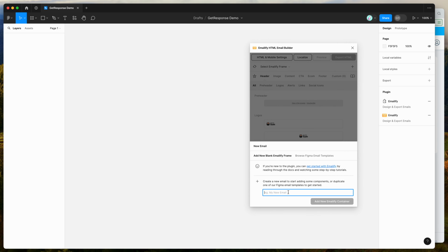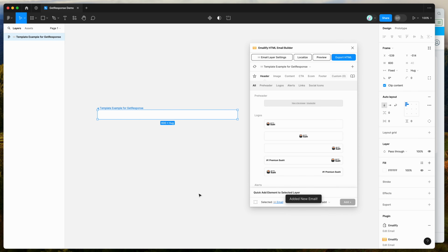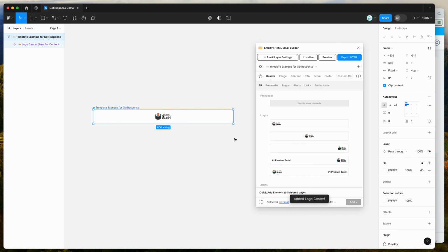So if you're new to the plugin, the way that it works is it helps you to design HTML emails in Figma that you can then automatically export to code from the plugin. So I'm just going to create a new email here and just call it template example for GetResponse. And I'm just going to add that to my page. And this allows me to then add these Emailify preset components and also create my own layouts using these quick options here. So I'm not going to be going through all of the design features of the plugin today.